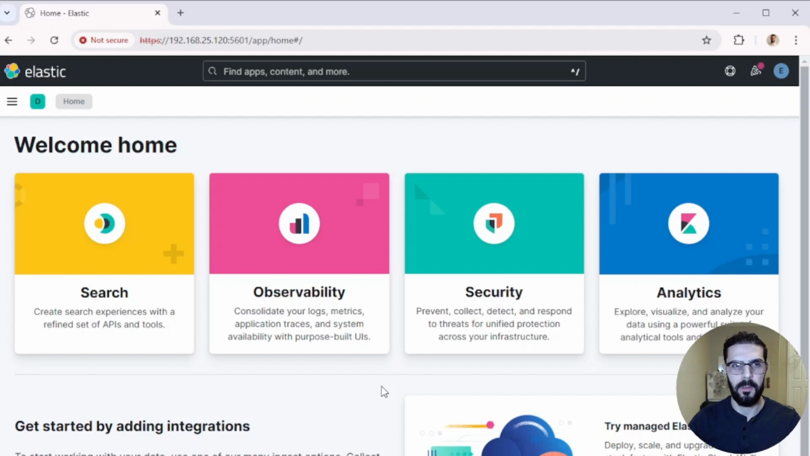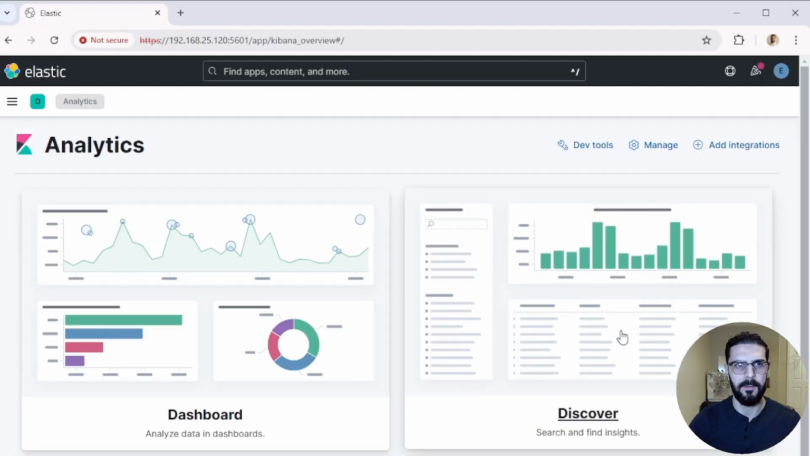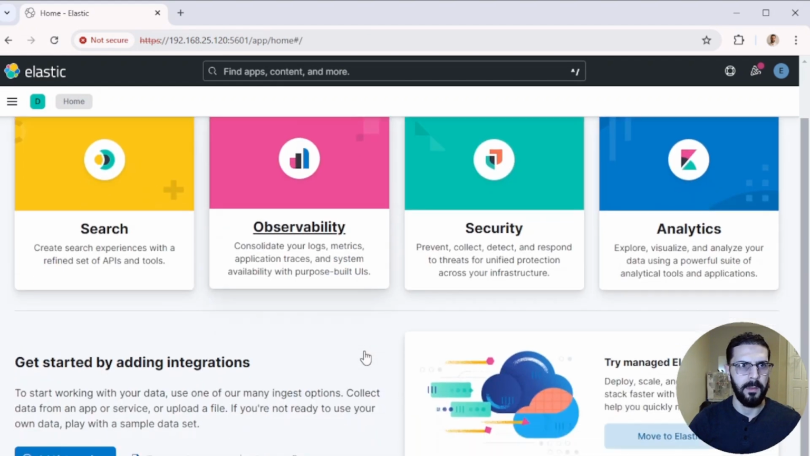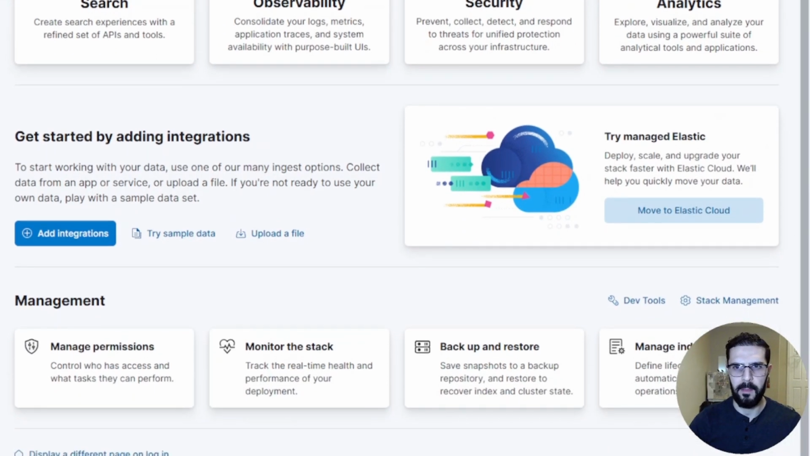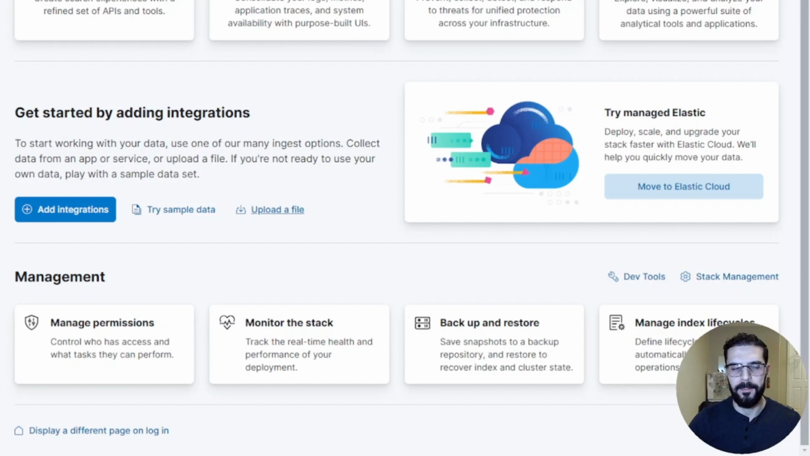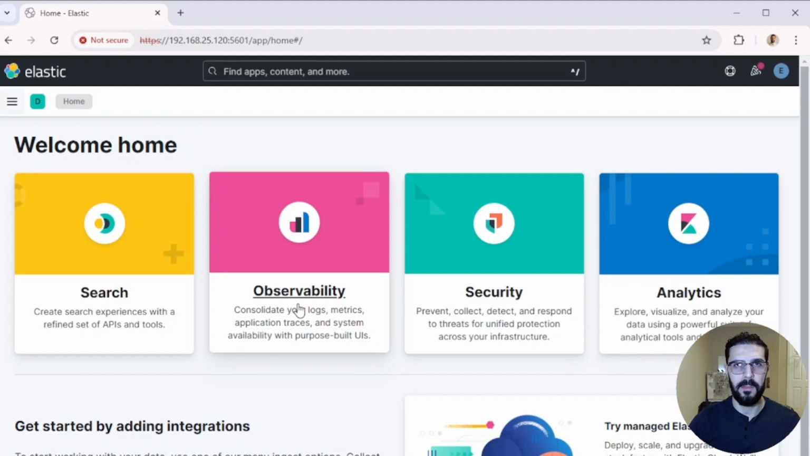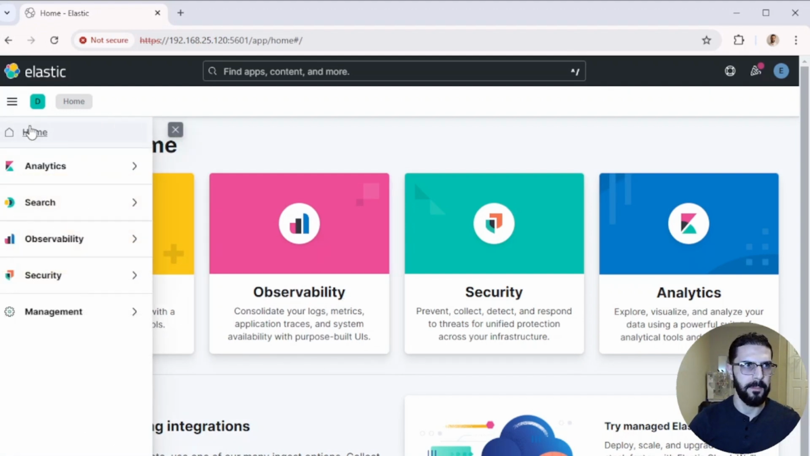This is the home page of Kibana. When you first log in, you'll find the four major areas that the Elastic Stack focuses on: search, observability, security, and analytics. They are all links to access the most commonly used features, such as dashboards and visualizations, and other helpful links that will take you to some management tasks at the bottom of the screen here. Or you can upload a file to start exploring data or try some sample data. And all of these links are available from the side menu.